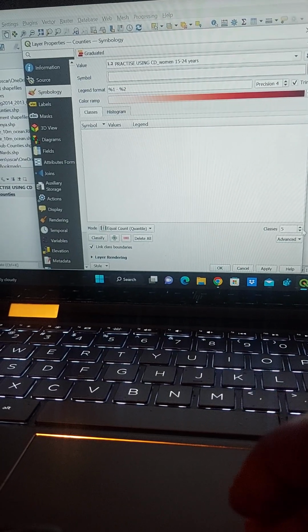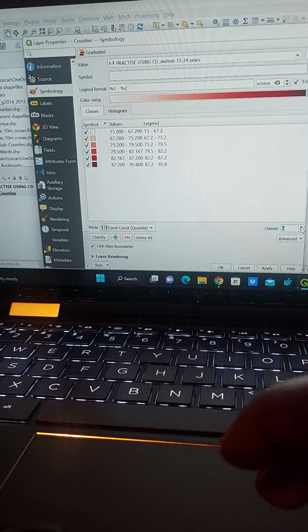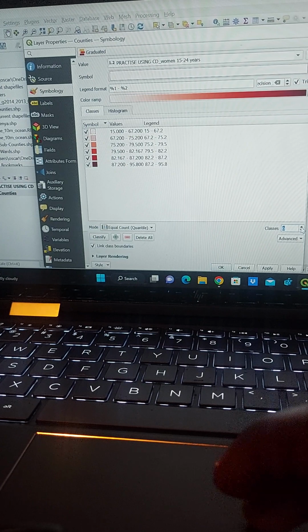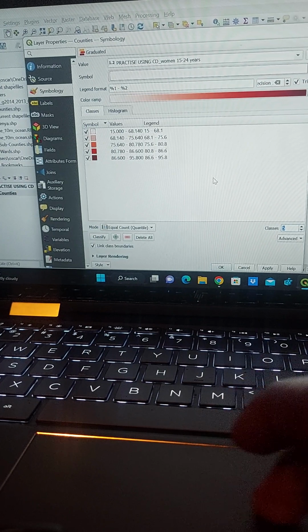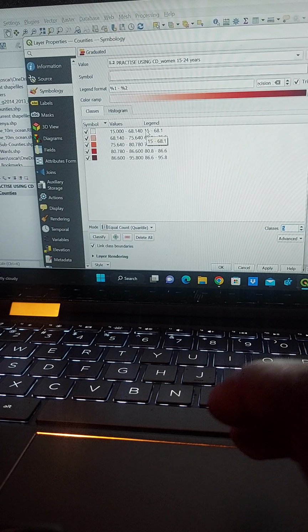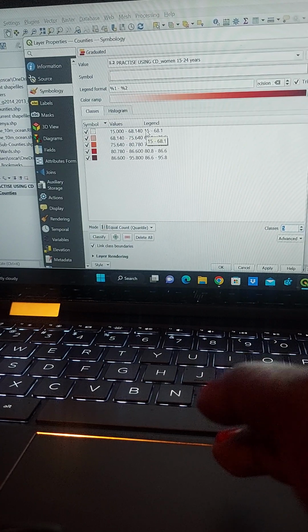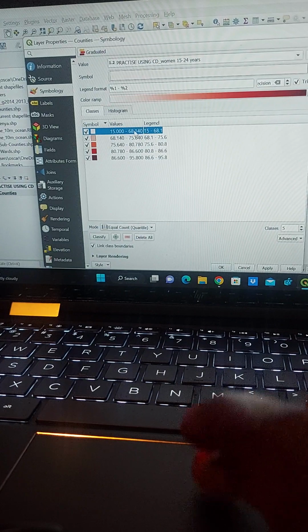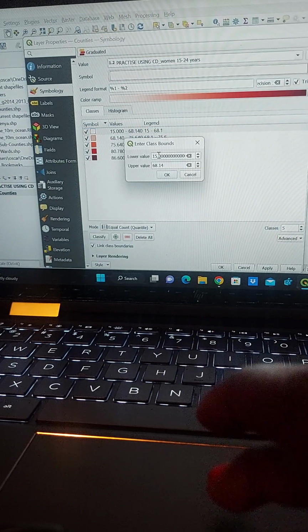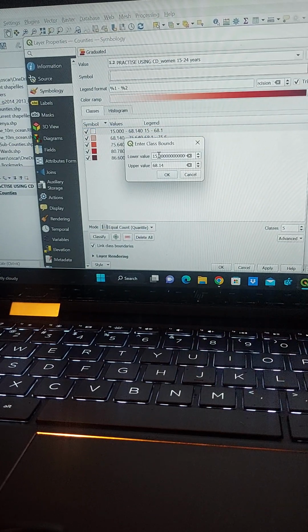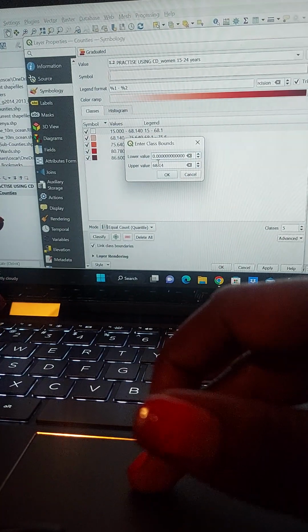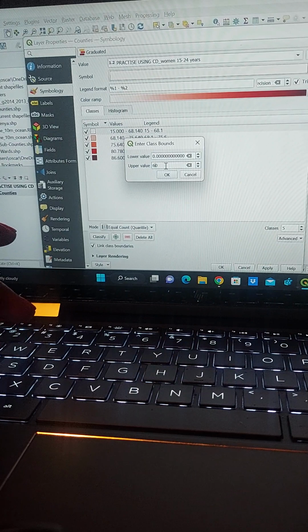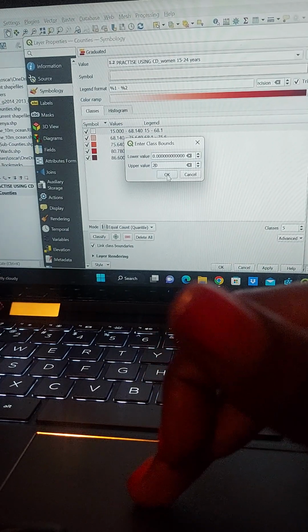Fine. Now once you are here, remember this worksheet is for giving you the colors, and also for giving you the values, the classes. For me, I'll prefer to work with 5 classes, from 0 up to 100. So you double click. Once you double click, it's going to give you this class bounds. Like I said, I want to start with 0 to 20. That will be my first class.